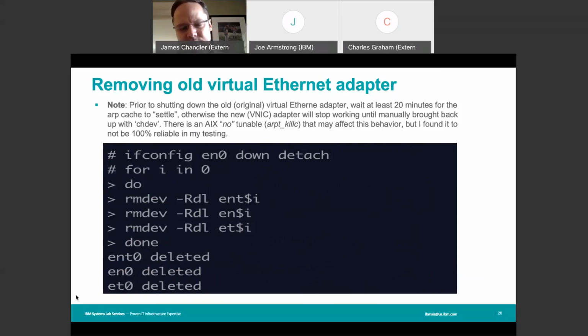I will mention that if you do this manually, and this is enforced through the tool that I have, there are some ARP cache issues with AIX. I don't know if it's hard-coded within AIX, but if you bring the original interface down, so you've migrated from EN0 to EN1, EN0 being your virtual Ethernet and EN1 being your new VNIC, if you ifconfig the old interface down and detach it, the new interface, the EN1, will stop working. You can fix that really easily by doing a chdev and changing the state to up, even though it's already up, and it'll start working again.